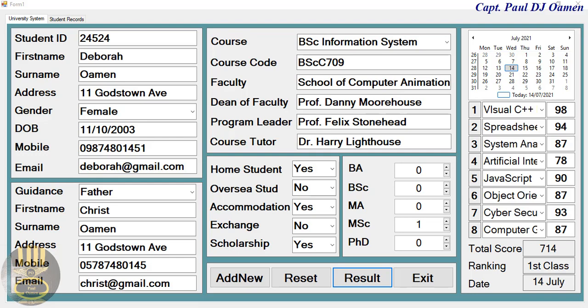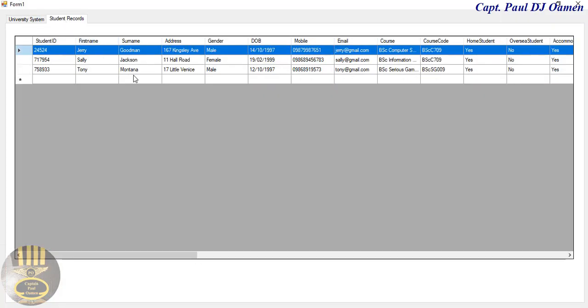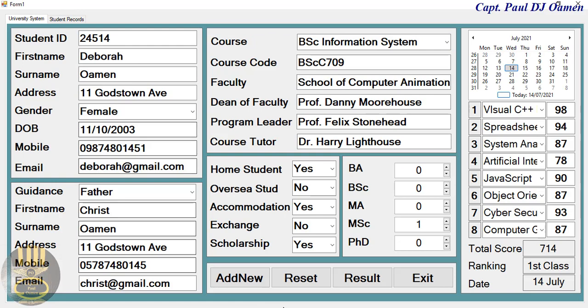Hi guys, and welcome to this C# tutorial of a student database management system developed using MySQL Workbench. Now let me show you guys how this works. Here I have the details of Deborah Omen, and if we click on the student records here, as you can see, the details of Deborah Omen are right there. All we need to do is come over here and click on new.